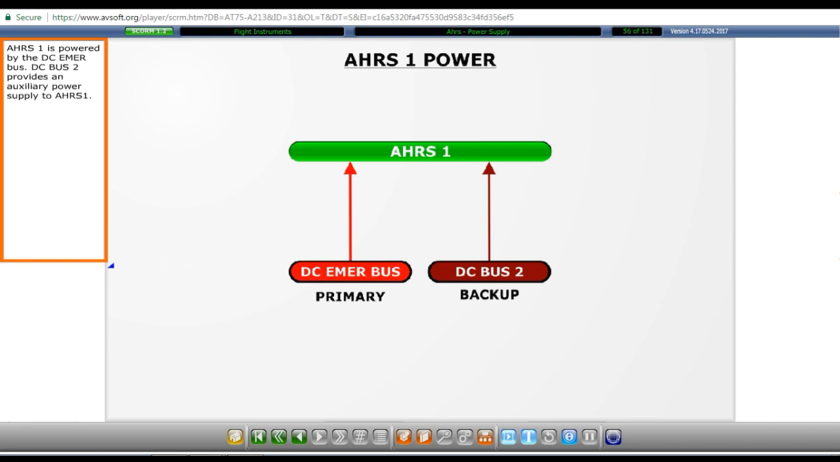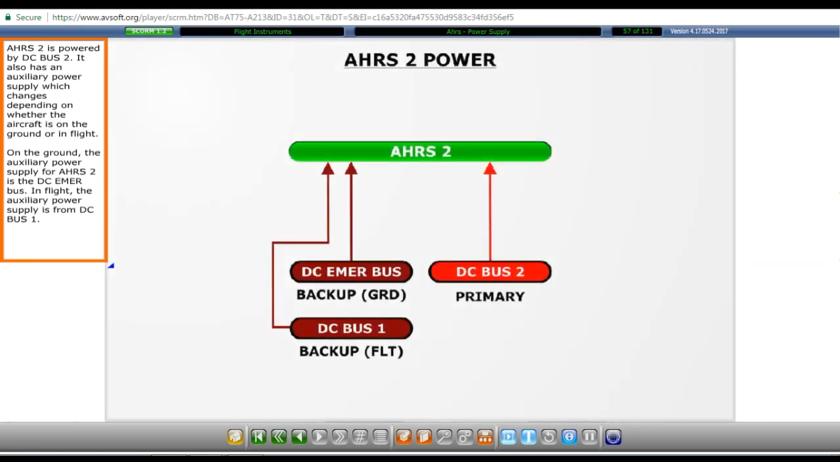AHRS-1 is powered by the DC emergency bus. DC Bus 2 provides an auxiliary power supply to AHRS-1. AHRS-2 is powered by DC Bus 2. It also has an auxiliary power supply which changes depending on whether the aircraft is on the ground or in flight. On the ground, the auxiliary power supply for AHRS-2 is the DC emergency bus. In flight, the auxiliary power supply is from DC Bus 1.